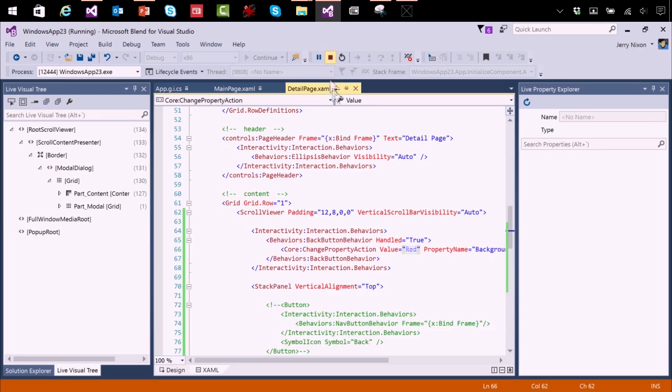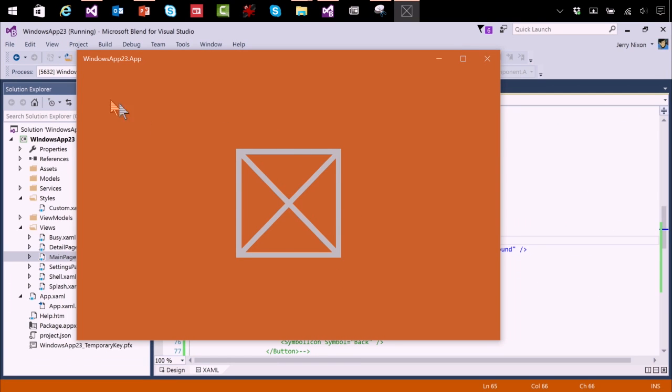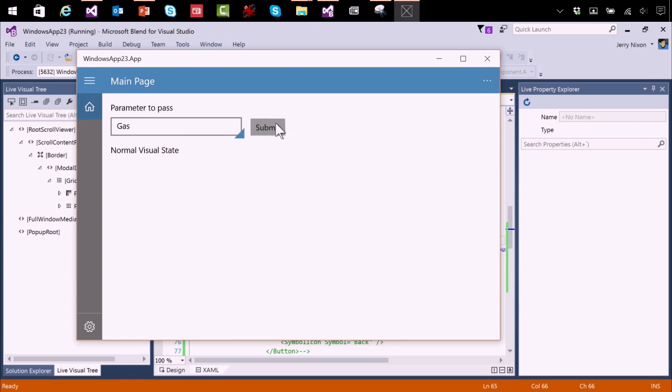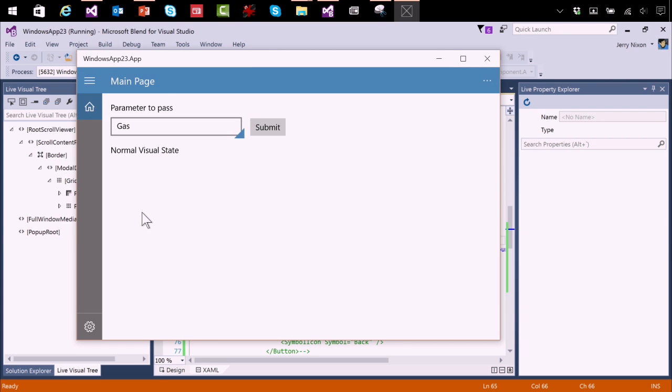If I make the change so that handled is false, which is the default by the way, and run it, then when I navigate to the details page and click back, it does two things. It colors it red very quickly, and navigates away as well. That's the reason handled exists, so that you can stop navigation.